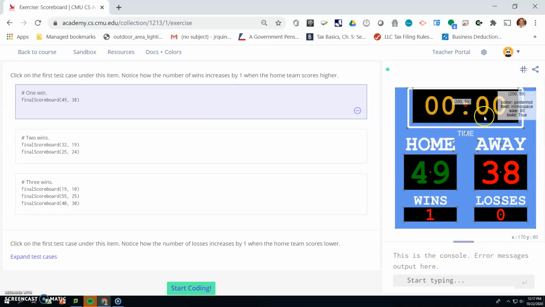First of all, the timer here is just a prop. It's not doing anything. But the home score appears. They won, they're green, and the away team lost. So we bumped up the number of wins for the home team.